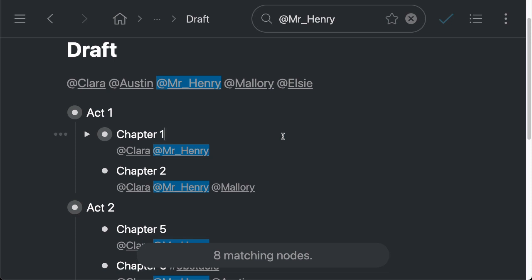So right now I'm using tags to track the characters within the chapters, but you could see how this could be a very powerful way to track different themes, different topics, abstract ideas, people that are involved in a specific project, and very quickly filter items based on whatever kind of tags you want to use.